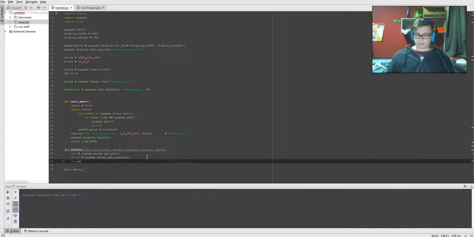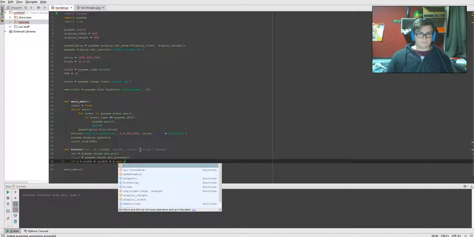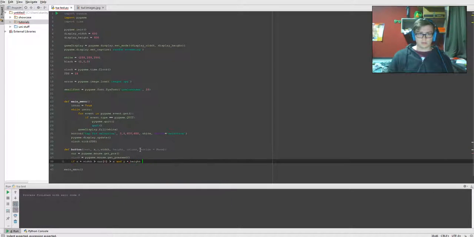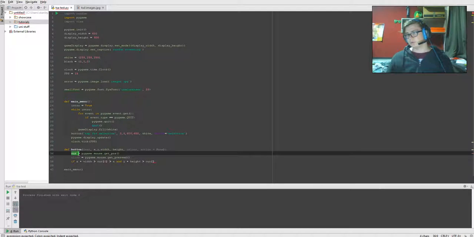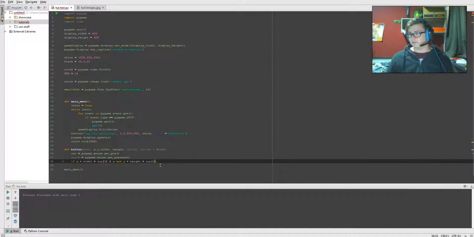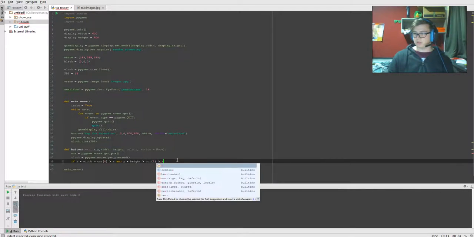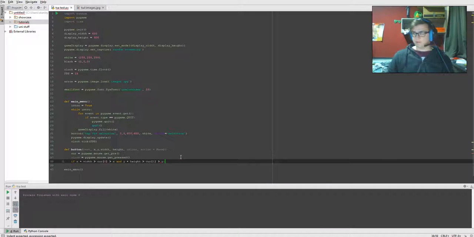So if X plus width is greater than cur[0], that's going to get the click of this mouse button. So that's if it's within that thing. I just want to make it tidy over here. Then we want to go and Y plus height. Is that cur? Oh, sorry, no, I read the wrong one. Cur is this one here, which is the position. So cur[1] is the Y position, and cur[0] is the X position. I was just reading it wrong. Now that works for the first if statement.